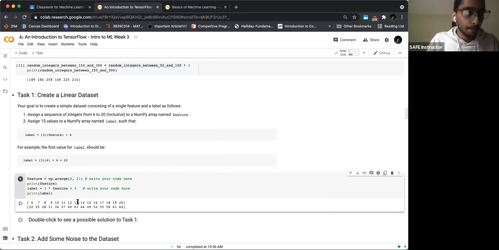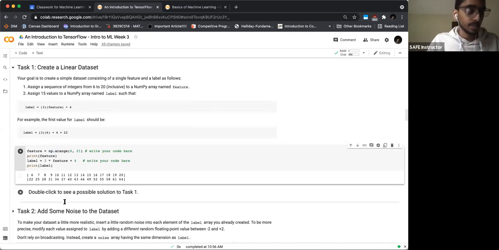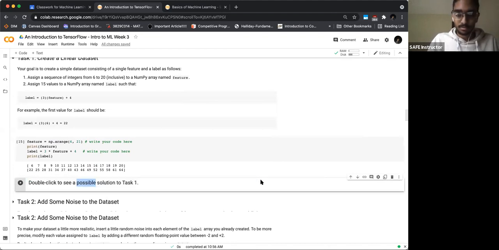That should be right. Yeah, 7 times 3 is 21 plus 4 is 25. Okay, so that's kind of what you might do. You can check the solution and see that they just did what we did, except they added parentheses.